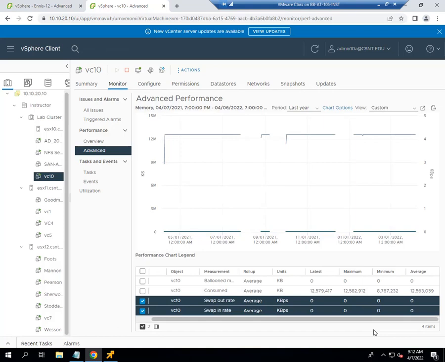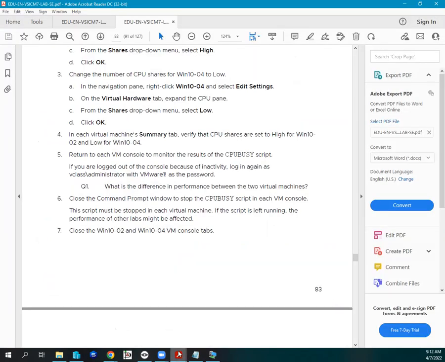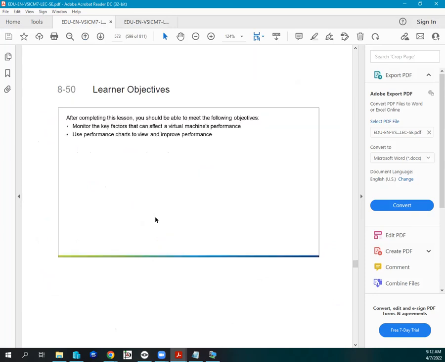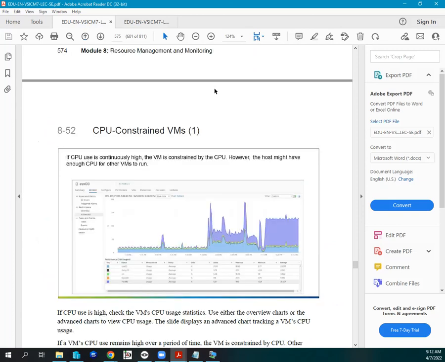So that's good. If I'd seen swap happening, then I'd start looking up here. Was it just something transitory? How long have I been swapping? Now I need to start investigating RAM. What's going on? Do I need to migrate something off? So yes, monitoring is really, really important. Interpreting data. I think I just showed you all of this stuff.